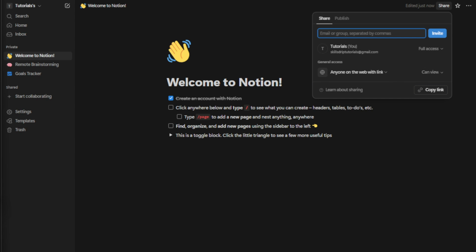And there you have it, a simple yet powerful way to share your templates in Notion.